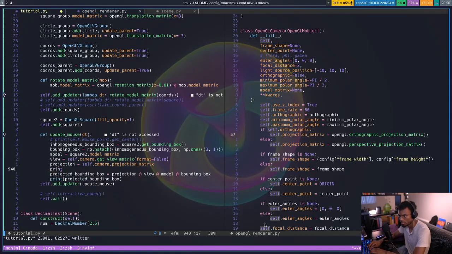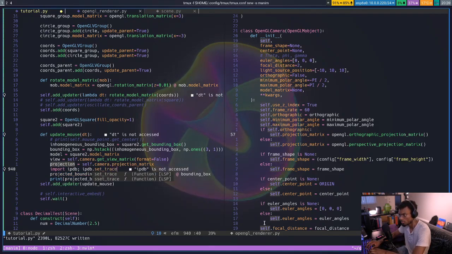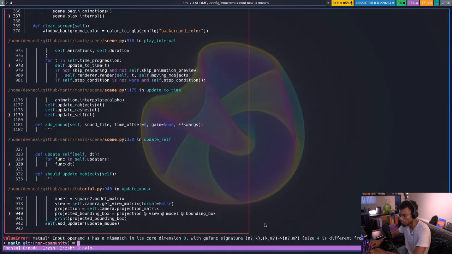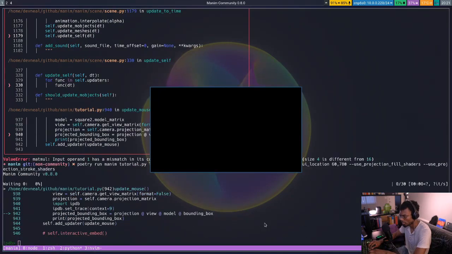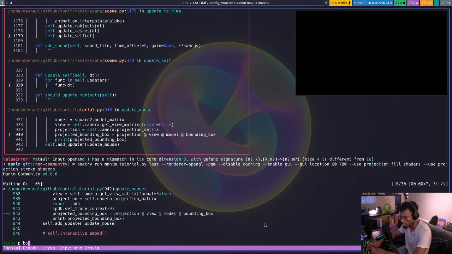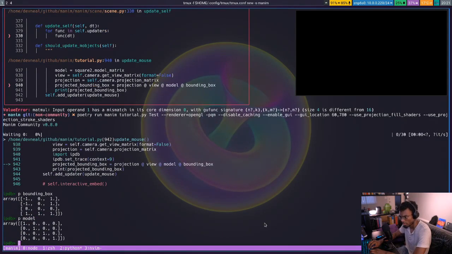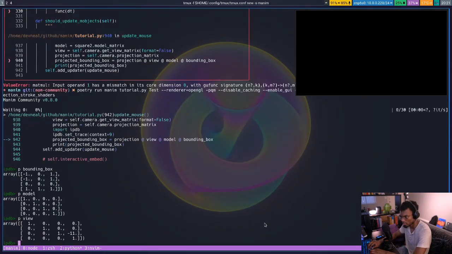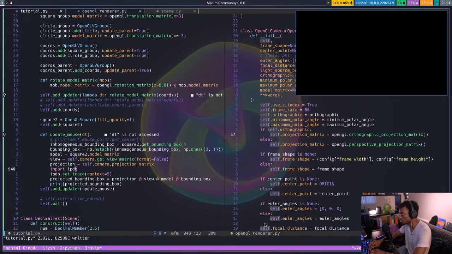Well, time to print those. Actually, I can just break here. It didn't even reach the... Oh, it didn't save in time. There. Let me print bounding box. Okay. Model. Okay, so that should work. That should work. Projection is formatted.